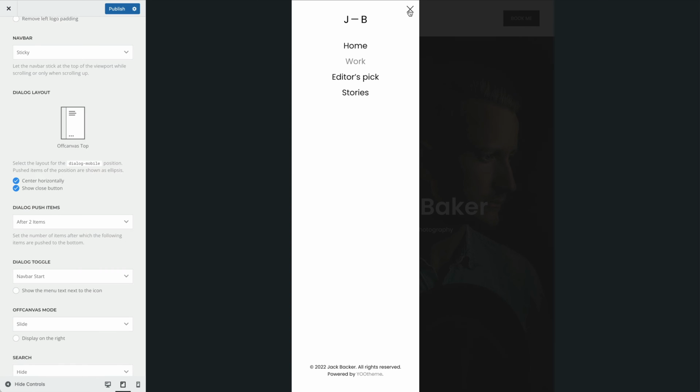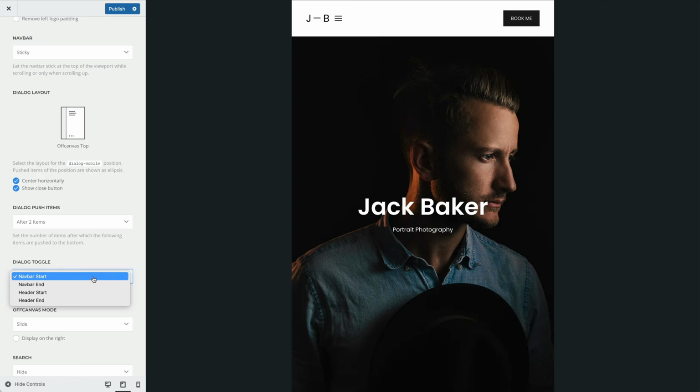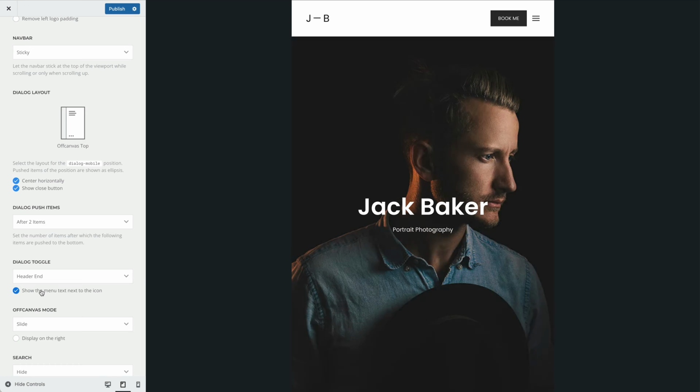You can also select the position for the dialog toggle. You can display the toggle at the start or end of the navbar mobile area, or at the start or end of the header mobile area. Optionally, you can show the menu text next to the icon.